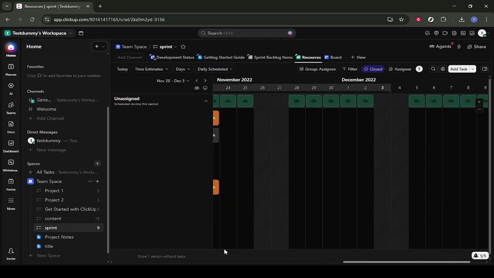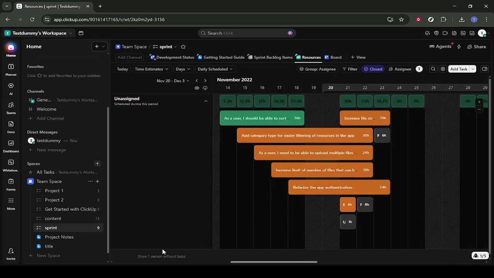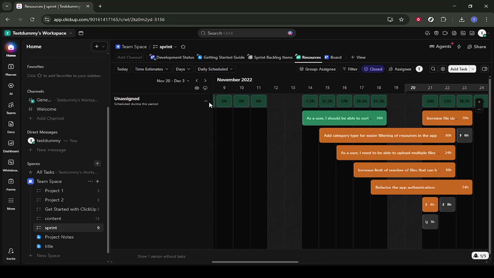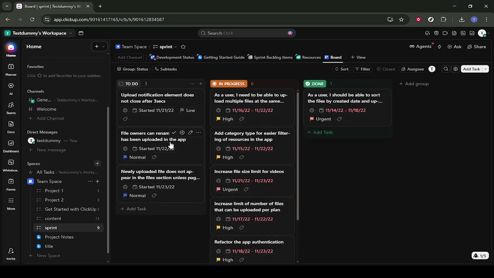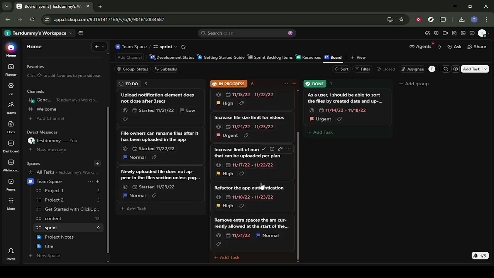Finally, click back to the board view. This is your day-to-day home for managing sprints in ClickUp. Here you'll watch tasks move from planned to in progress and eventually to done, with the confidence that the sprint was set up using ClickUp's guide, templates, and resource views to support your team's success.